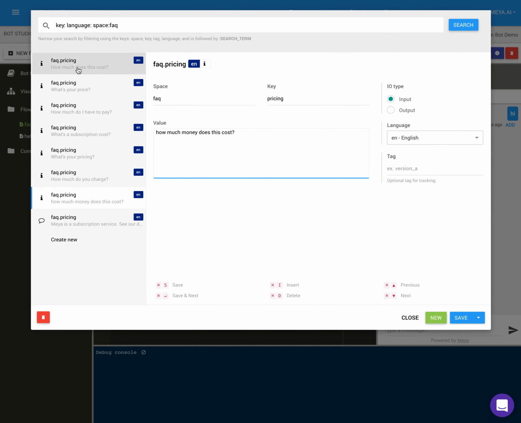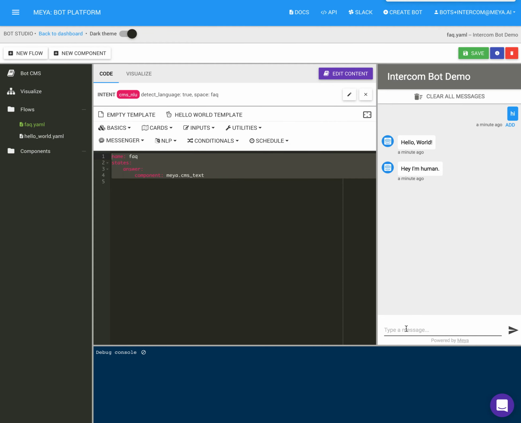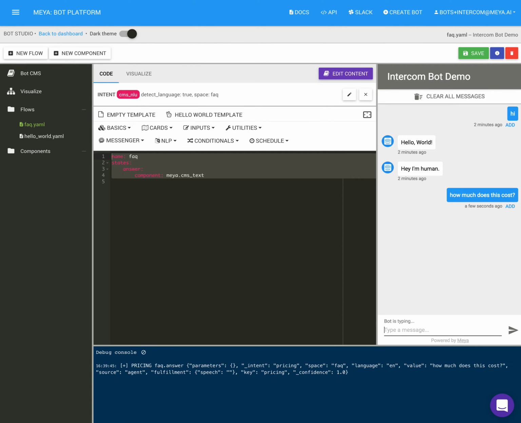This is how the bot will respond if we get a match. This is backed by a natural language understanding model, so you don't necessarily need to say the exact phrase the same exact way, or there can be spelling mistakes and that sort of thing. So what we can do here is demo that this works. How much does this cost? Cool. So there you go.